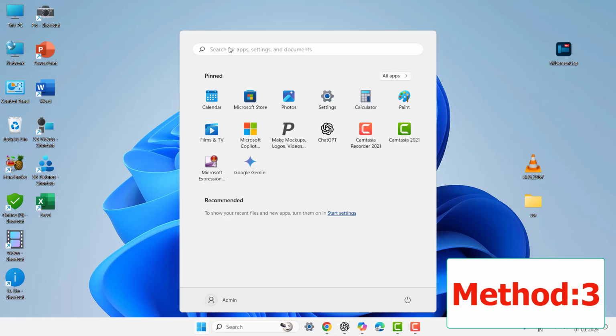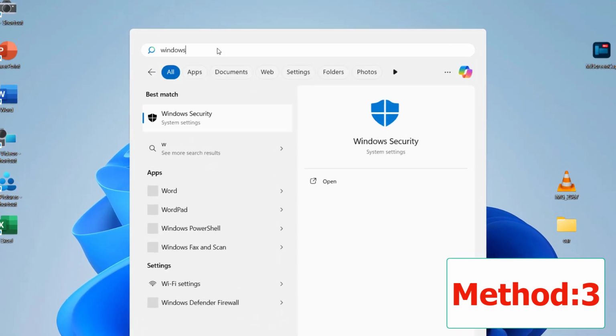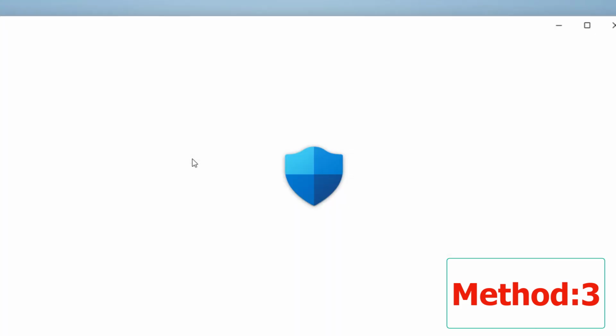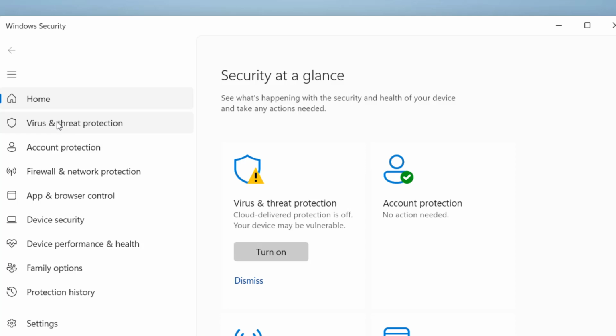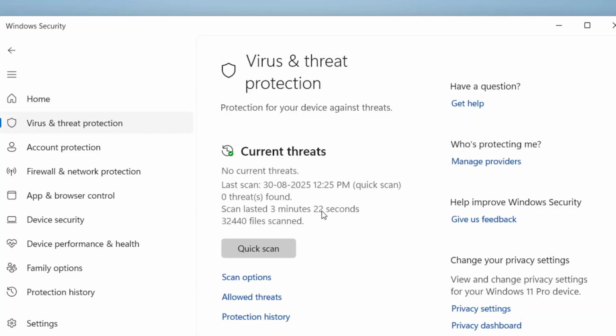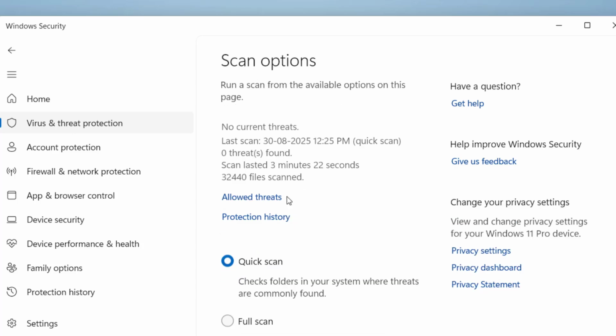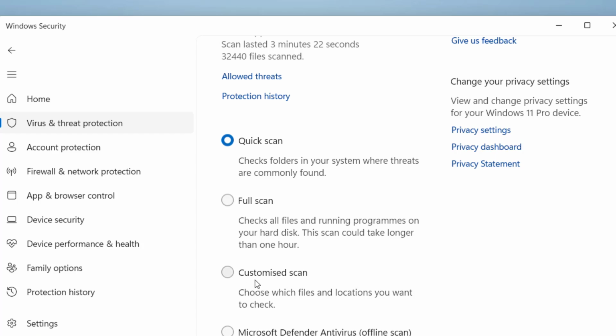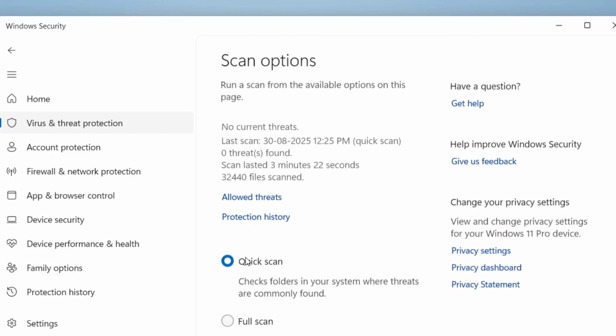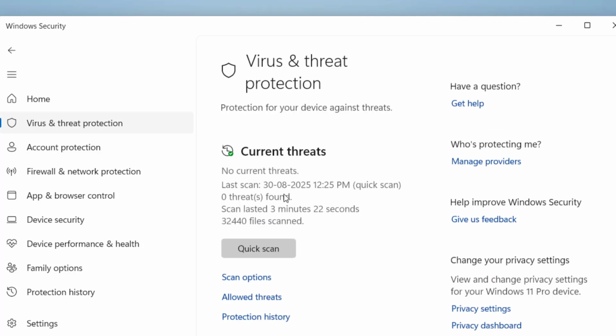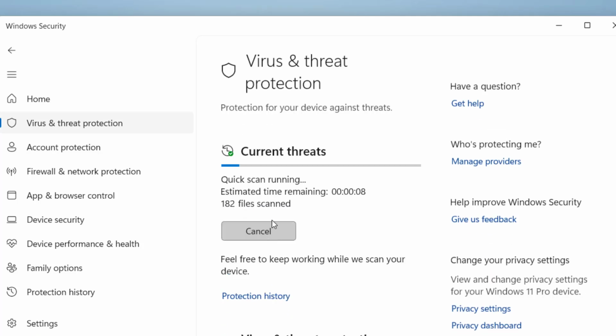And the third method to scan your PC is just go to Start and here type Windows Security, open it, and then go to Virus and threat protection, and then click on Quick scan. Or you can go with the Scan options here and you can select full scan, quick scan, or custom scan. So I'm going to select the quick scan, and that's it. This will scan your PC for viruses.